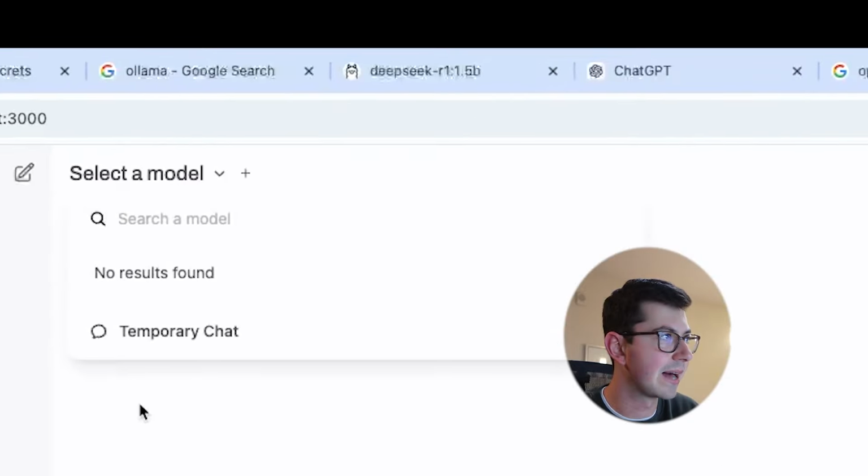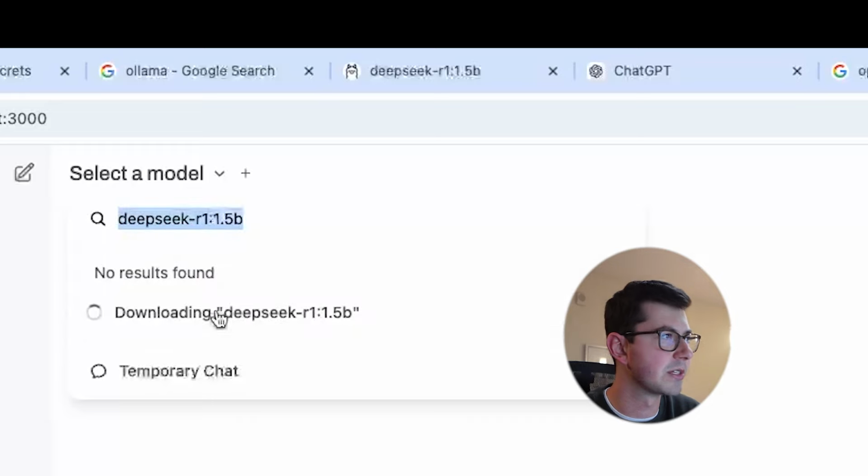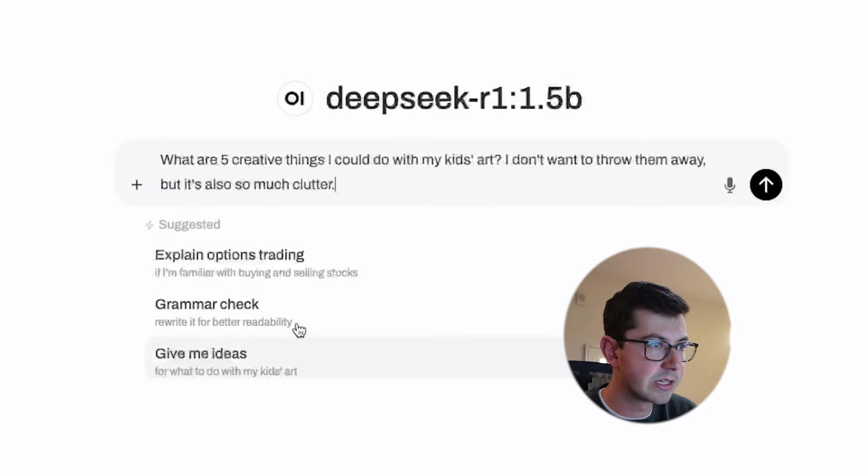Because we gotta select the model, and we're gonna get DeepSeek. So yeah, let's pull it from Ollama. We want DeepSeek. This is a 1.1 gigabyte brain, much smaller than mine. Now select DeepSeek. Give me ideas.